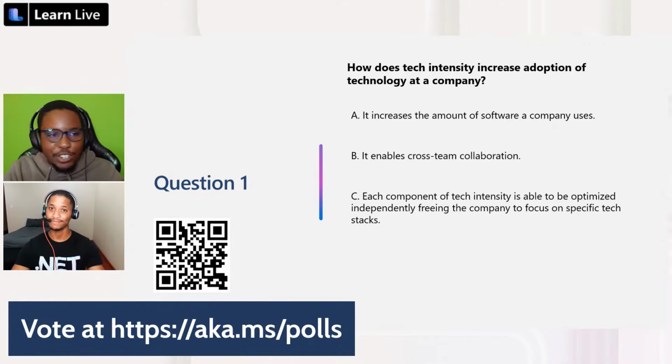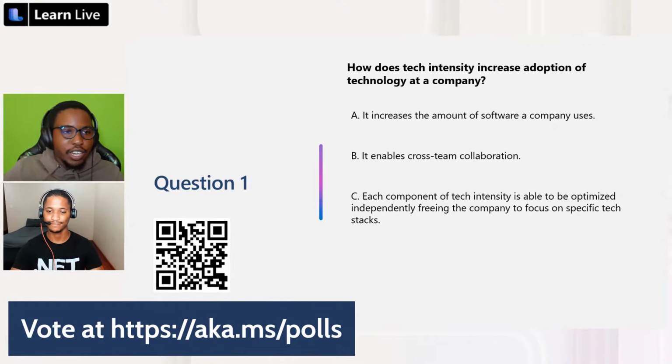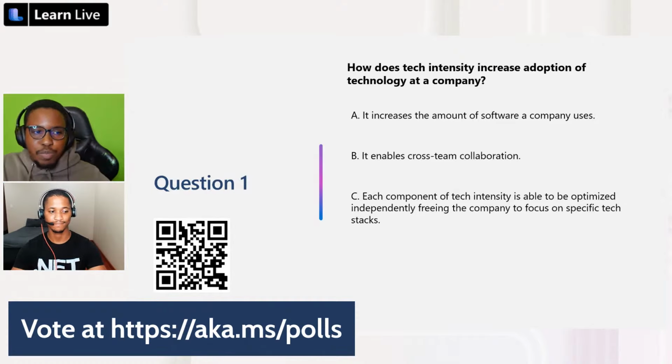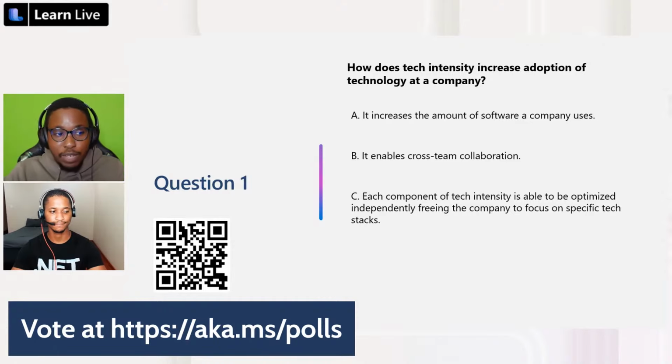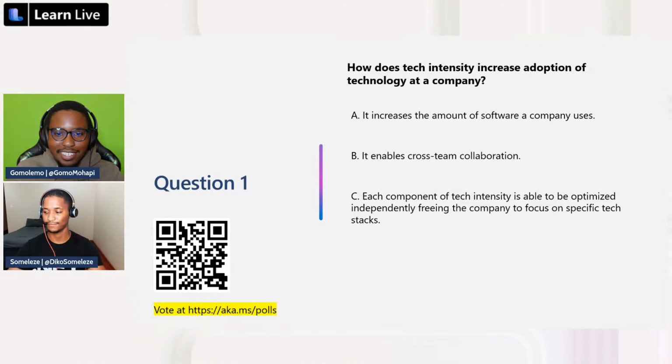It enables cross-team collaboration, and as I'm looking at the results here from the audience, about 62% of you agree with me as well. So Meleze, about 37% agree with your answer of C. Should we let them know what it is? Yeah, definitely. Let's get into it. Hopefully, I'm correct and everyone else is correct.